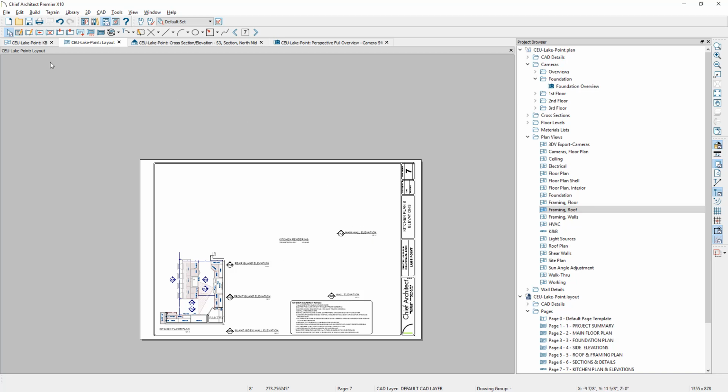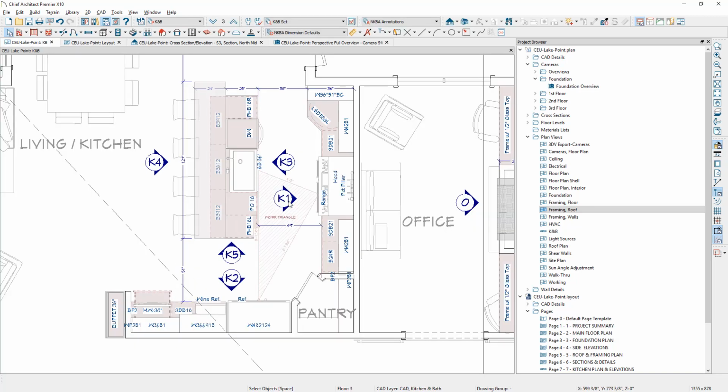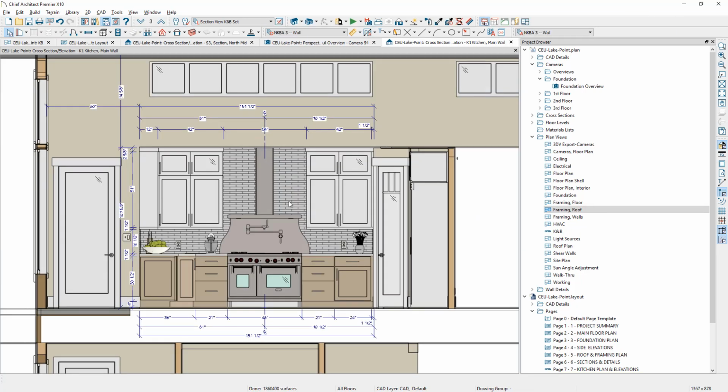The next thing I want to do is send my wall elevations out. Let's go back into the floor plan. We'll open the camera up. Let's double click on K1 first. This is much larger than just a wall elevation since the wall expands as an alcove back in there where the cabinets are. I'm going to go ahead and send this out to the layout sheet.